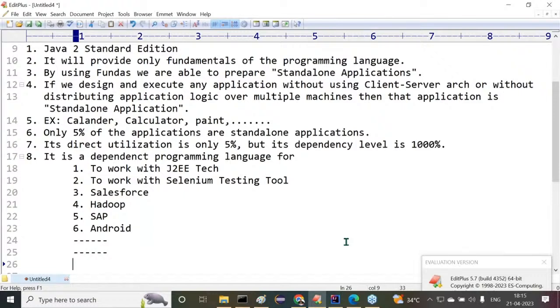If we design and execute an application without client-server architecture, without distributing application logic over multiple machines, then that application is a standalone application. Can you tell me some examples of standalone applications? Calculator, calendar, paint, and so on. How many applications outside are standalone applications? Only 5%. So J2SE direct utilization is 5%, but its dependency level is 1000%. How can you say it's a 1000% dependent programming language?